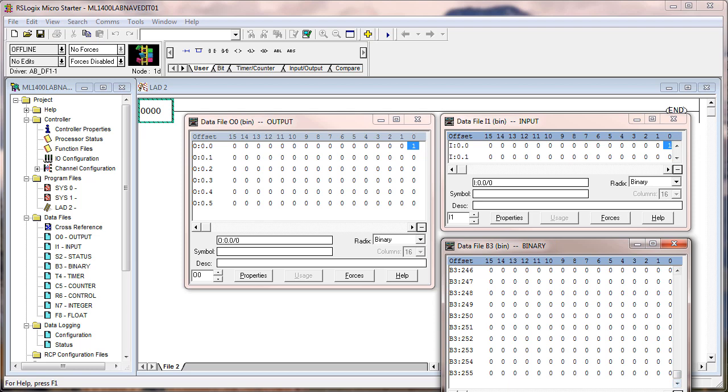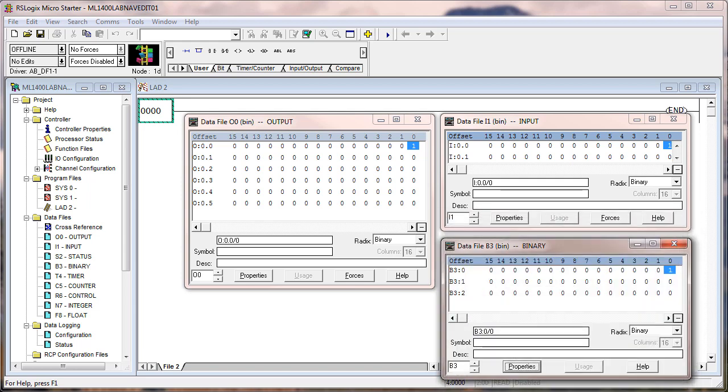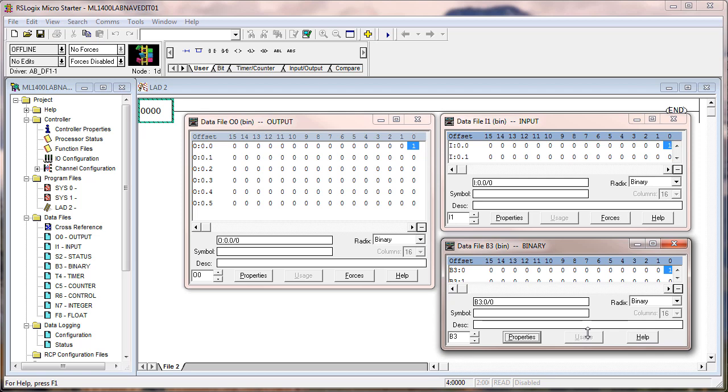So I'm going to come back down here to properties. You can't see that, I'm doing it off the screen. And I'll go back to 3 elements. Apply it. Now you see we're back to 3 elements, and we only care about the first word in this case. So now we're going to continue on and create the first rung of logic.